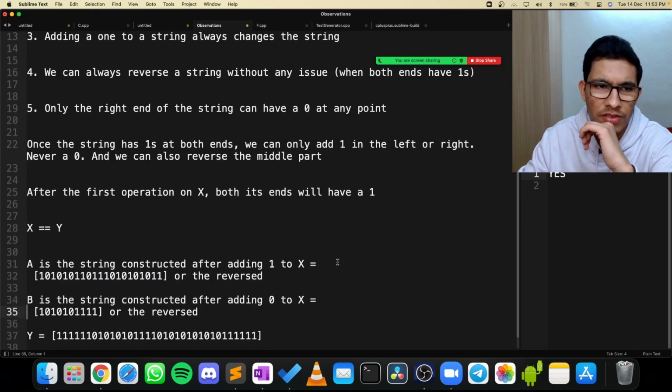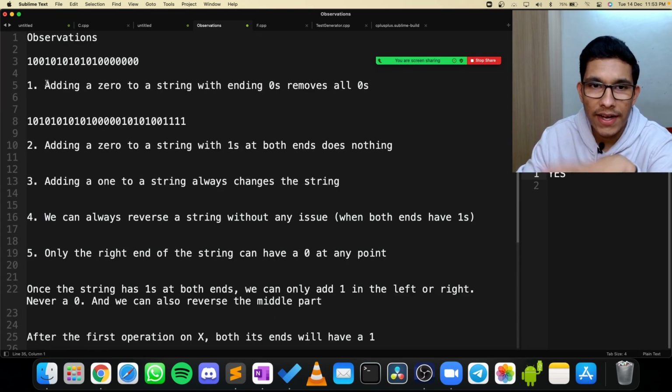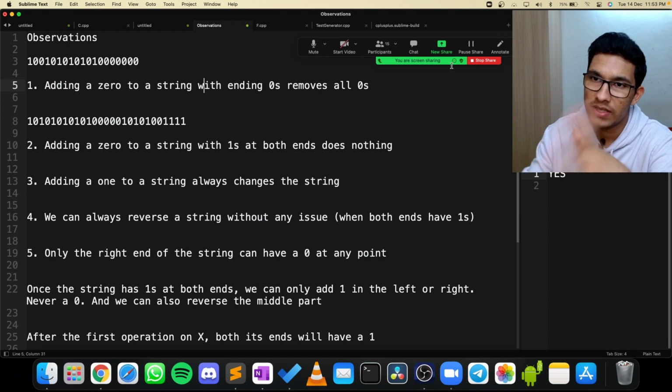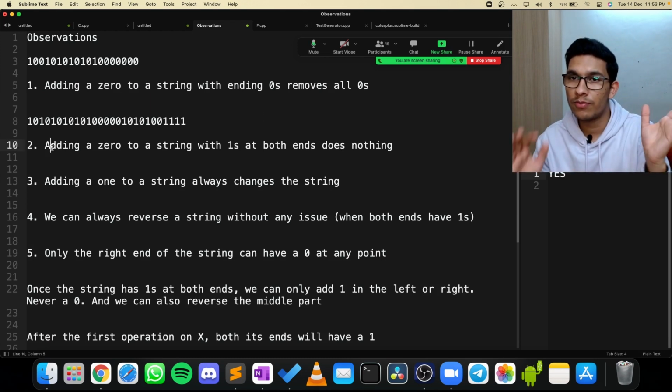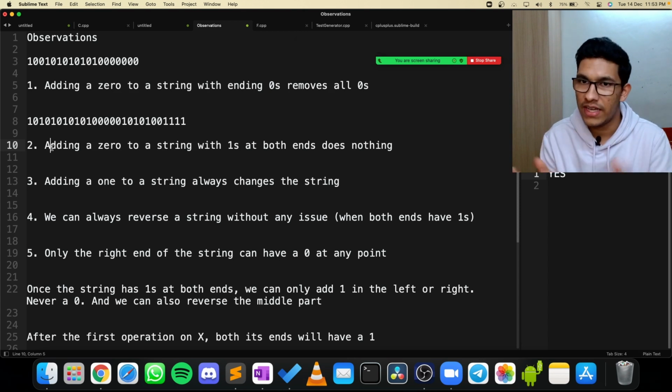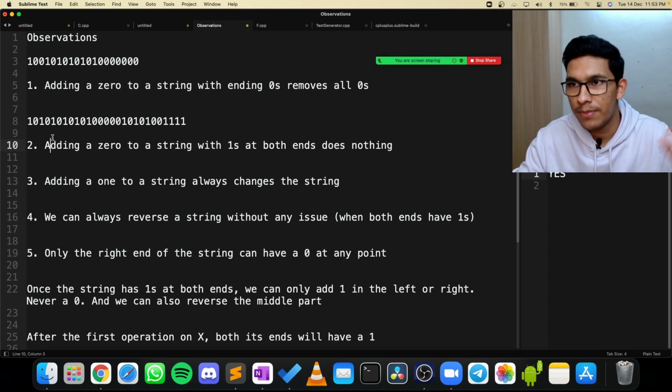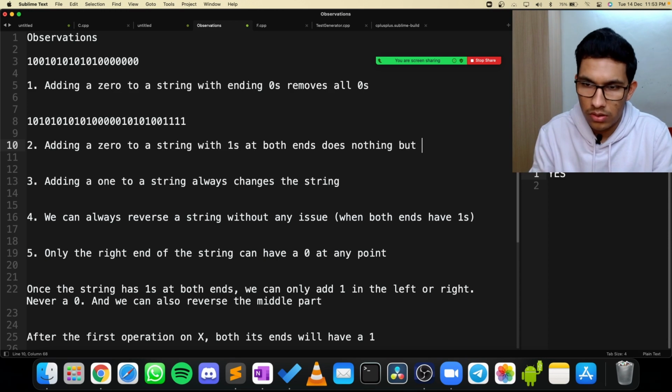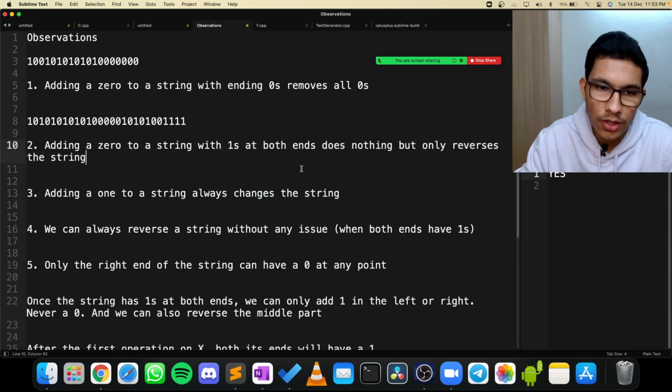So these were the 5 observations. What are these 5 observations? Adding a 0 to a string ending with zeros removes all the zeros at the end, because then the string will get reversed and the leading zeros will be gone. Similarly, adding a 0 to a string with both ends having ones will do nothing. It will just simply reverse the string. Right? This is the second observation.